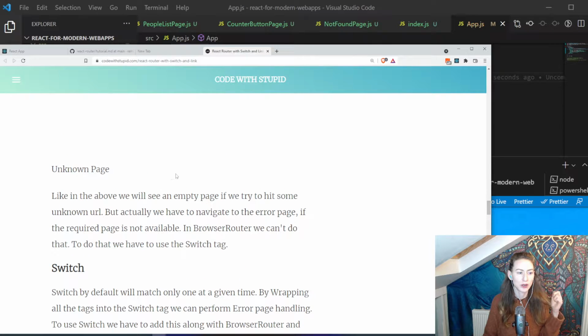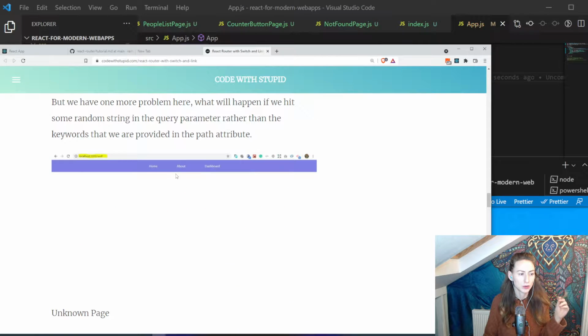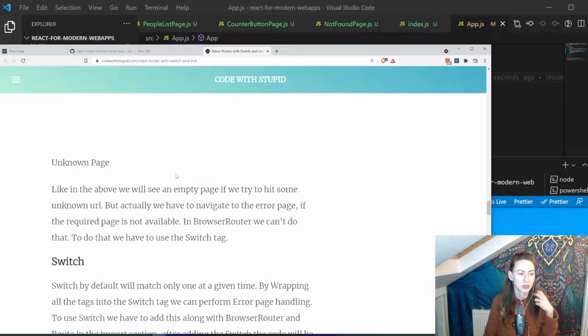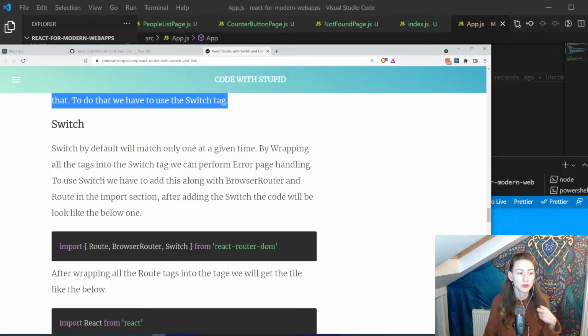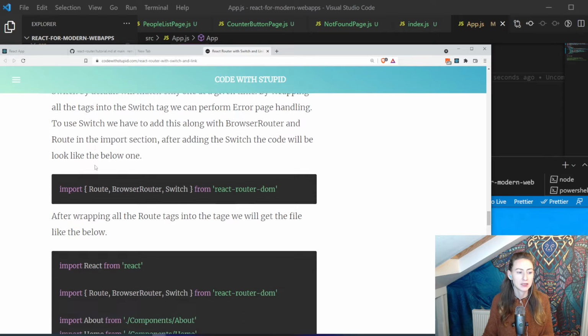Unknown page. Okay, cool. This is exactly what we're trying to configure at the moment, an unknown page. We want to navigate to the error page. Yes, in browser router we can't do that. We have to use switch. Okay, so you still do use switch. I thought switch had been replaced.